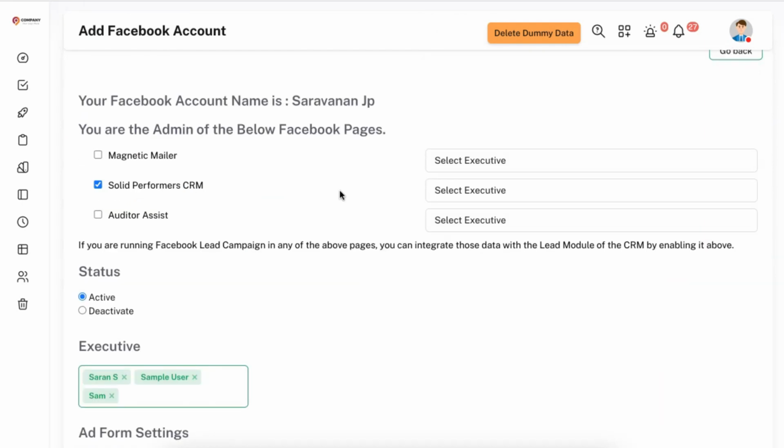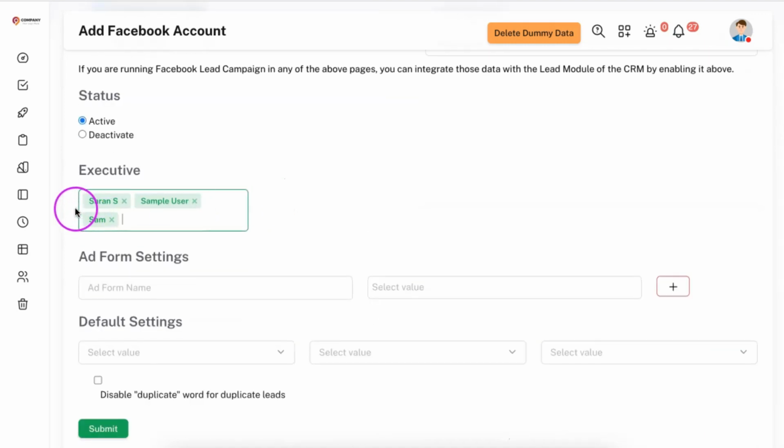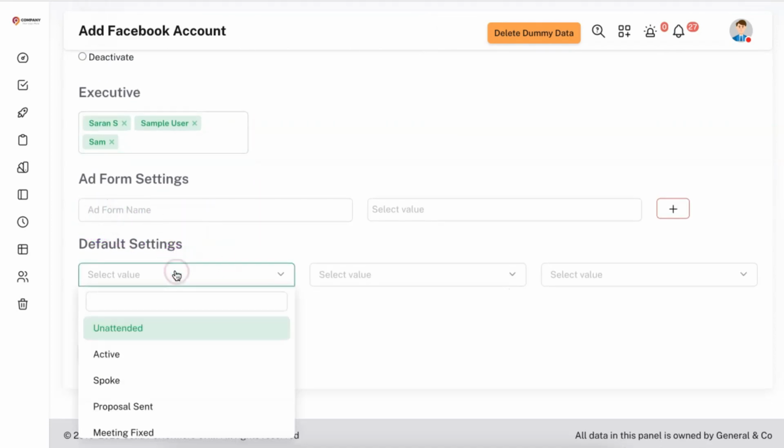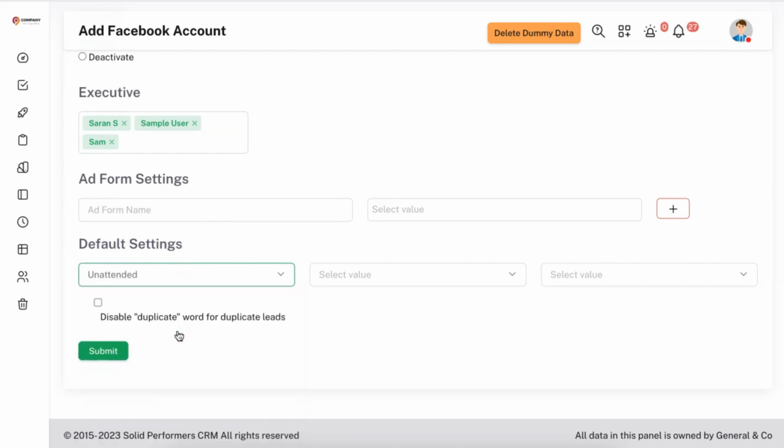That means whenever you receive a lead from this particular Solid Performers CRM page, the leads will automatically get allocated to these executives. In case multiple executives are selected, the leads will get allocated to these executives in a rotational manner. In a similar way, you can also perform automated lead allocation for all the other integrations available with Solid Performers. You can also allocate the leads based on various ad forms, or define default settings, like whenever a new lead is received, by default the stage has to be so and so. All other required functions will be provided for each and every integration separately.